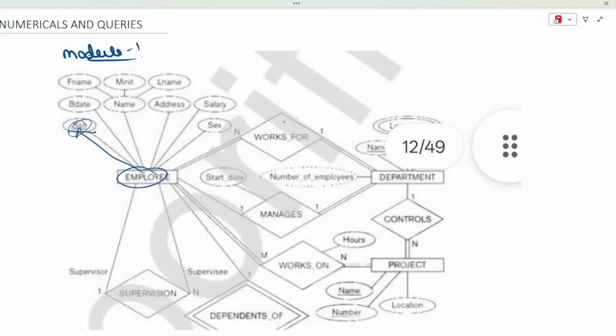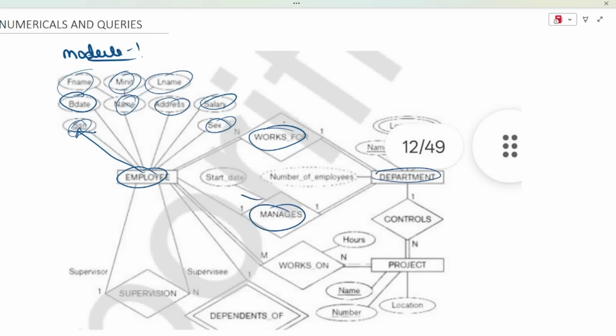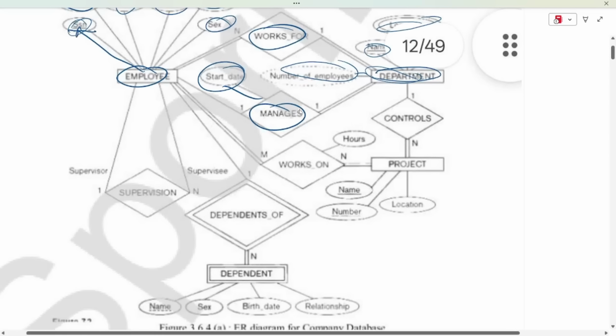I hope you know that. And birth date will be there, first name, middle initial, and last name, divided into those three, address, salary, and gender. Next you can see works for, where he will be working, in the department. Then the manager will be there, and the date when he started. Next, in the department, the department name, department location, and the number of employees that the department has will be there.